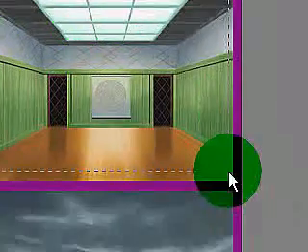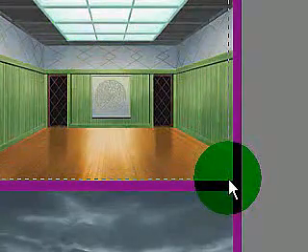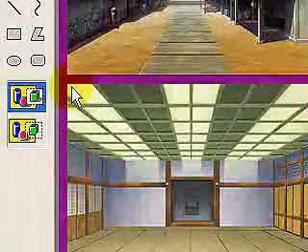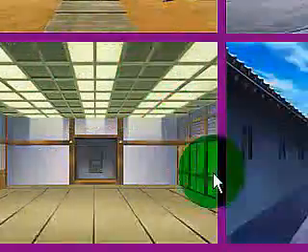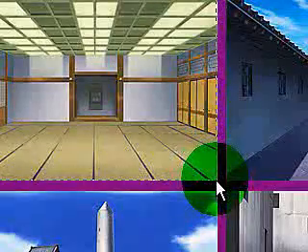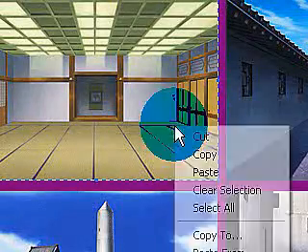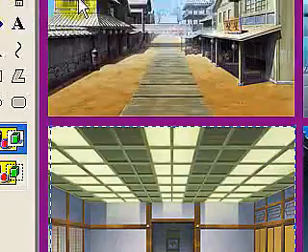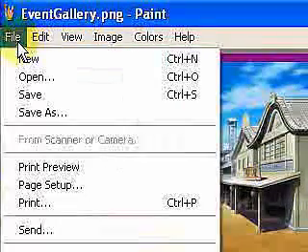File, New, and paste her in here. That looks pretty good. Let's go ahead and save that. Save as. Call it room. And save. Now, go back to Game Maker.